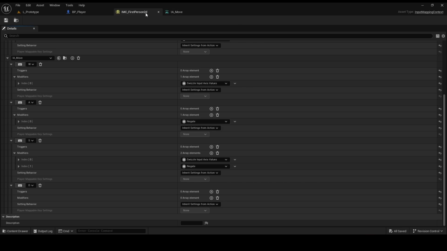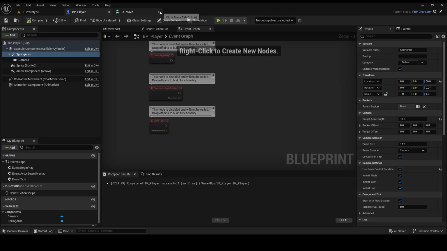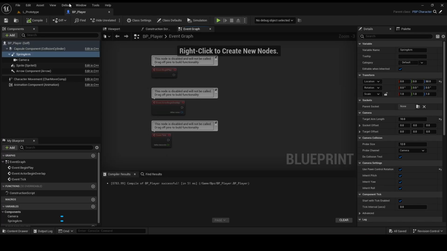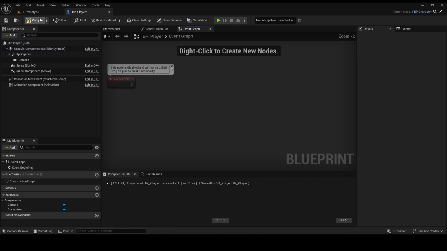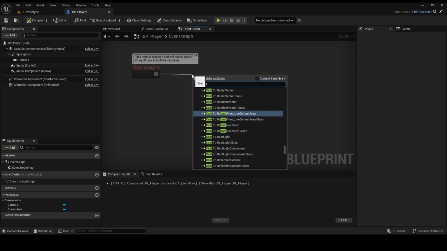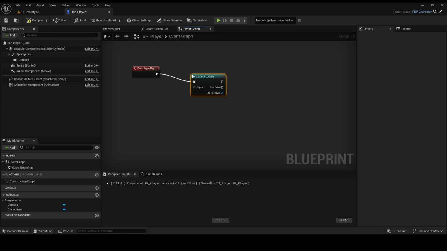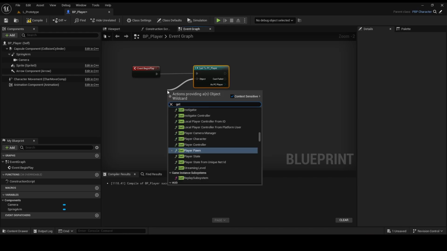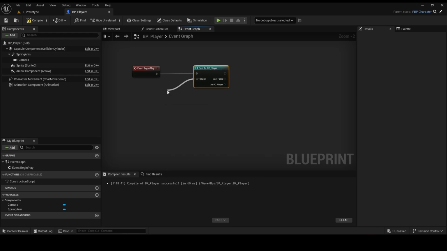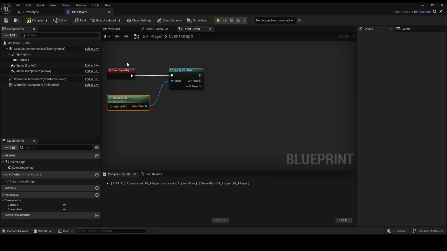All right, so now we have input set up. So we can go ahead and close the input action on that. So all we can have open right now is just a BP player. I like to delete these just to kind of clean things up a little bit. Off begin play, just drag out and do cast to PC player. Or your player controller. So whatever you named your controller, that's what you cast it to. I'm just going to do get controller from here.